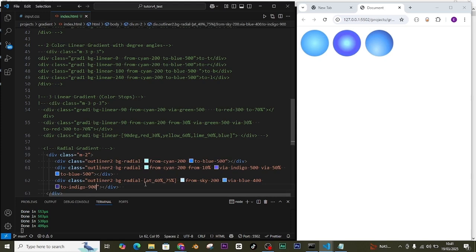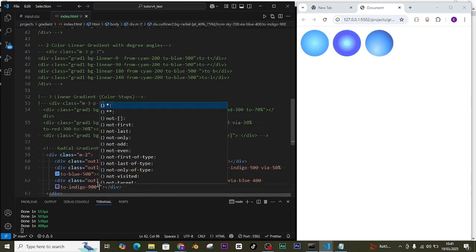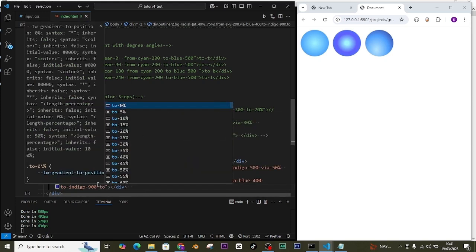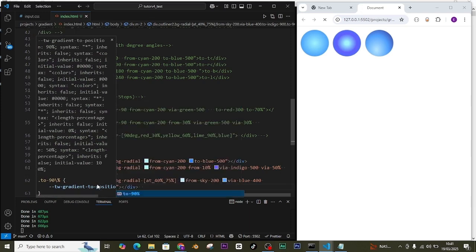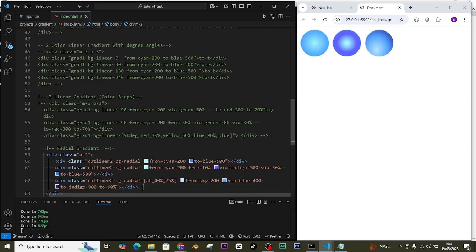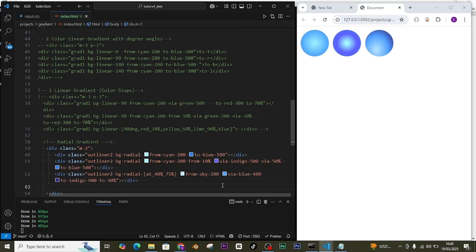That still doesn't stop me from adding stoppages. So I can say, for instance, the indigo color should start at 90% of the color gradient, and that gives a subtle gradient of indigo at the end. Let's do one more example.